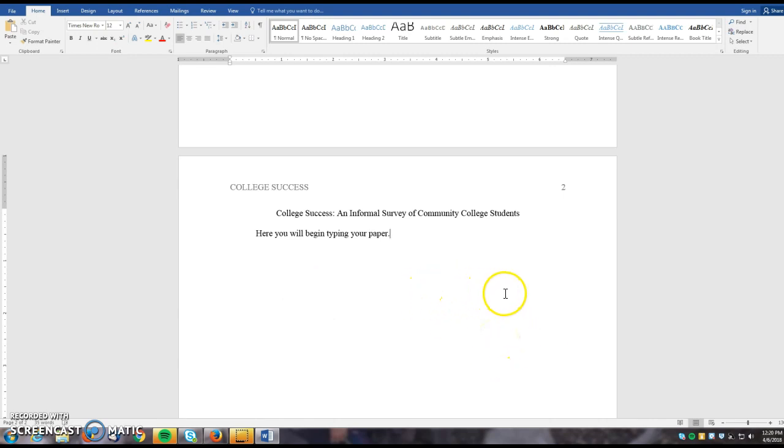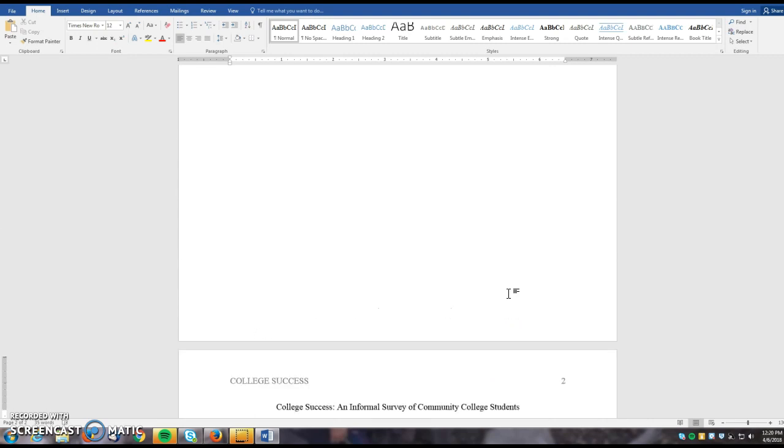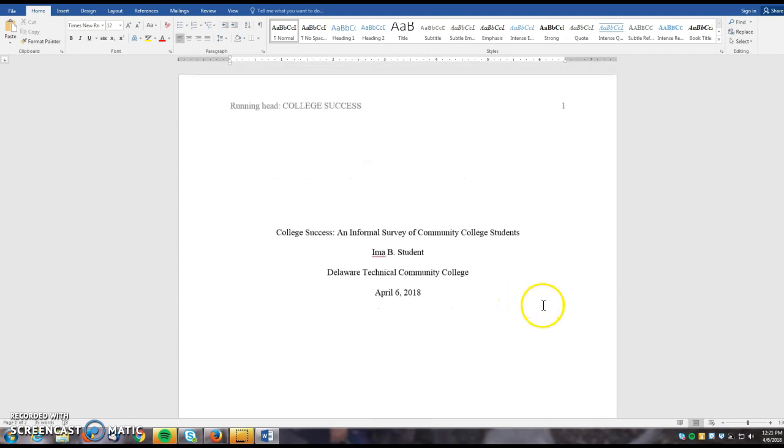For this tutorial, that is all you need to know to set up your paper in the proper format. Another tutorial will explain how to create a references page.